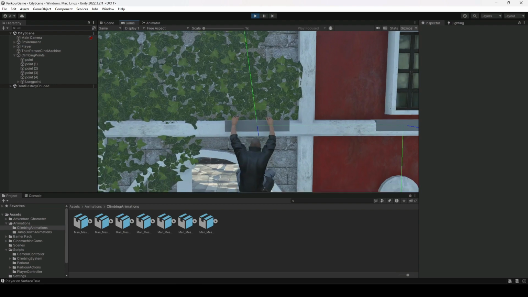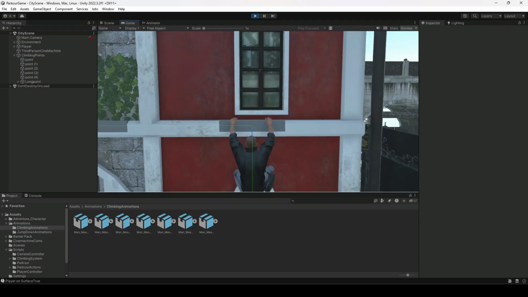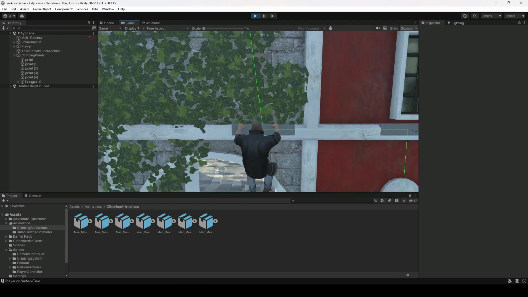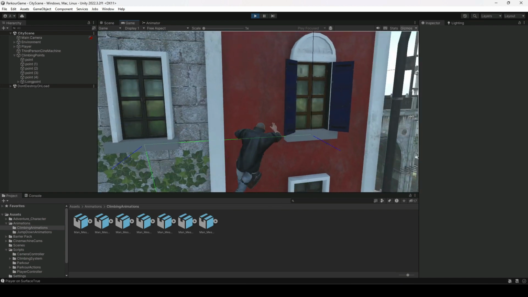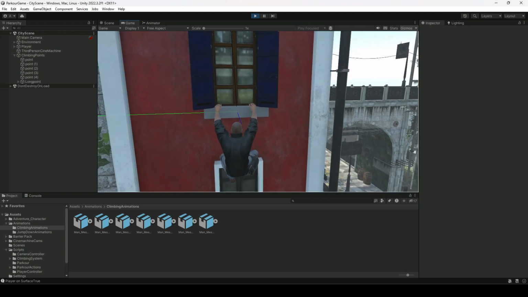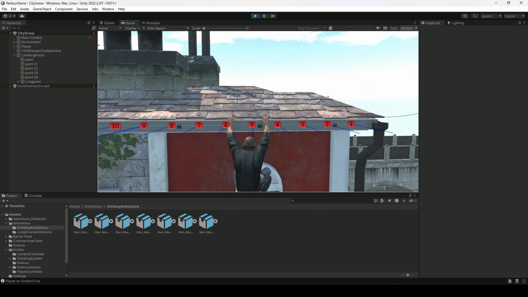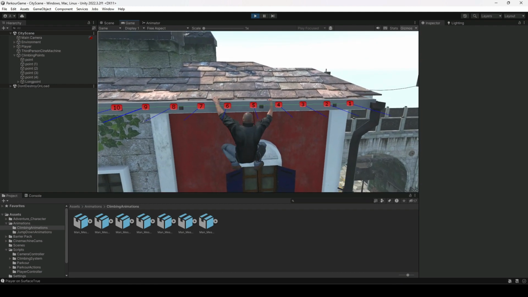Okay, let's move to the left, then right. Now let's move up. Okay, it looks good. Move right here. It looks good right here as well. Let's move up right there. As you can see, it looks good.